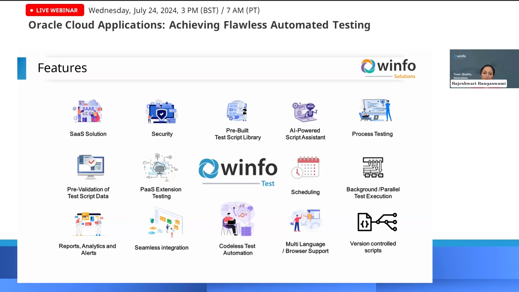Winfo Test provides information on analytics, and the tool triggers email notification containing the status of the testing. So the reports provide evidence of each and every step of the tool's navigation within the Oracle application. All the scripts in Winfo Test are version controlled, and the scripts are upgraded on a quarterly basis. Say if you are on 24B now, you will have the 24B scripts in your repository.